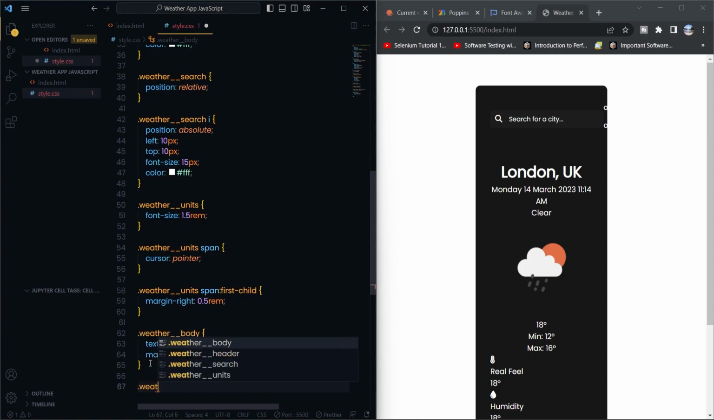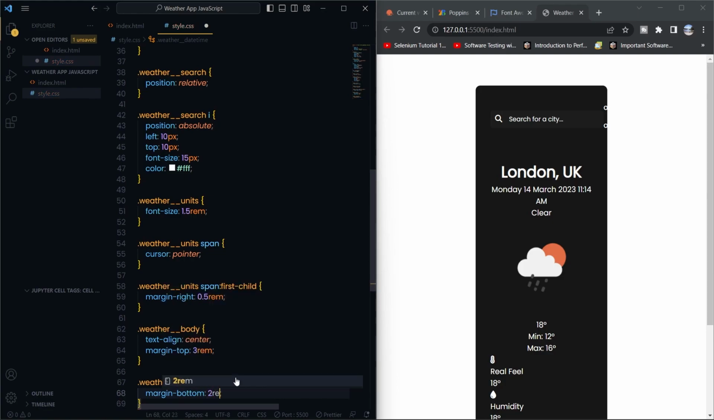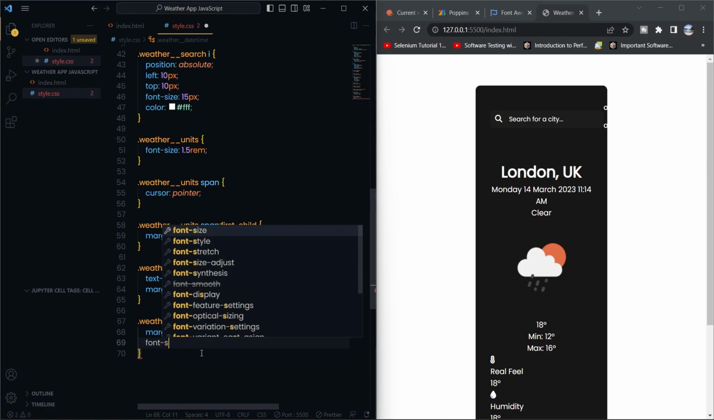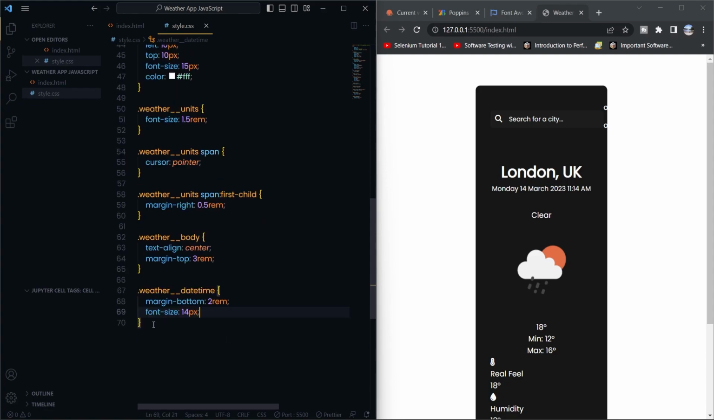And next we'll style the weather date time. So this value here, we'll give it a margin bottom of 2 rem, and we'll make it a little bit smaller as well. So we give it a font size of 14 pixels. Okay, that's good. Next we'll style the weather forecast.